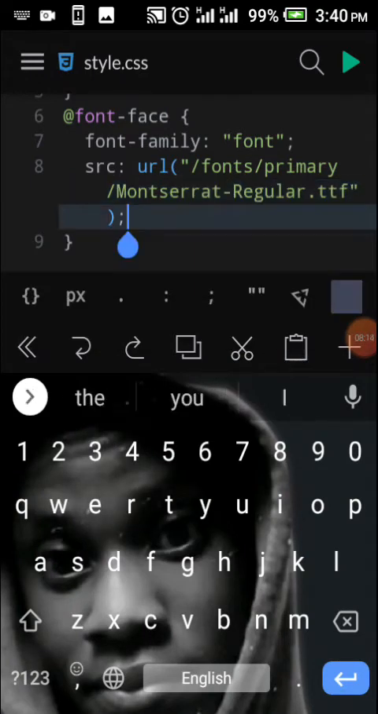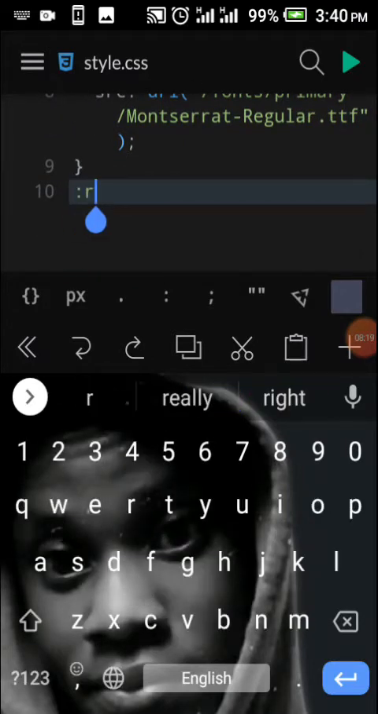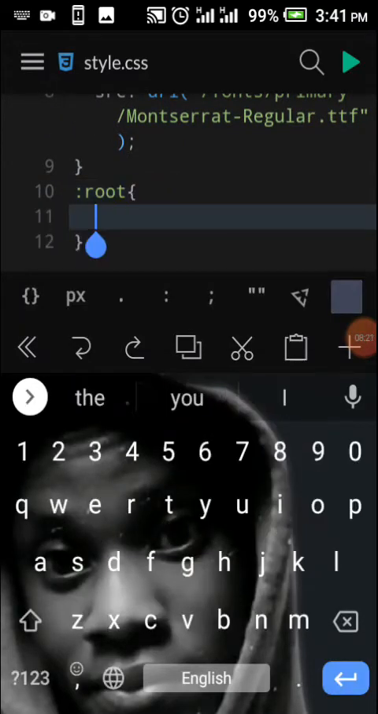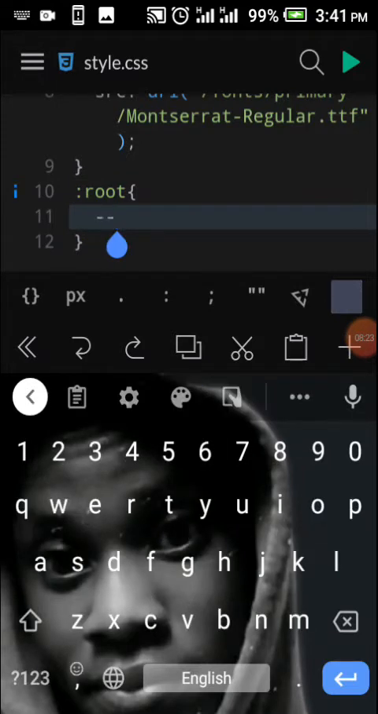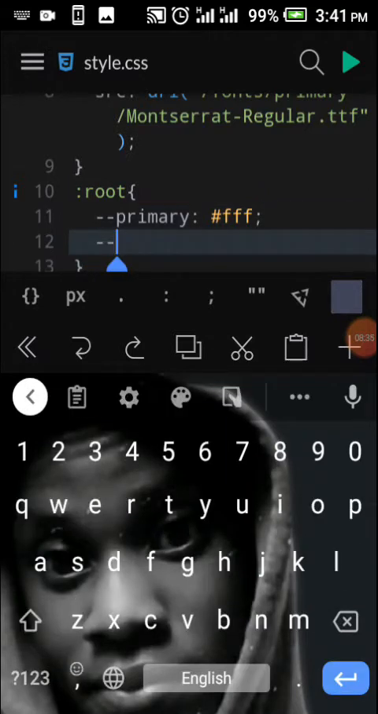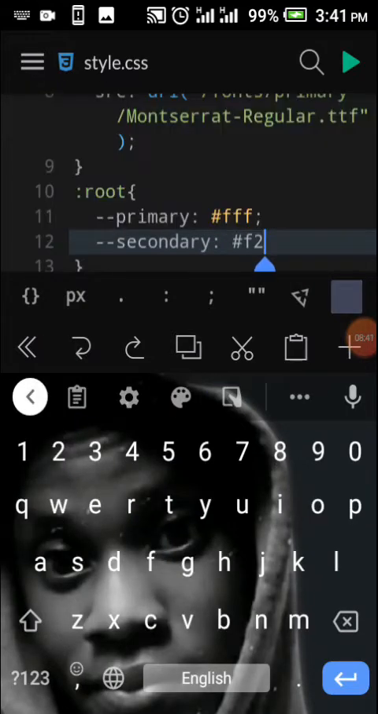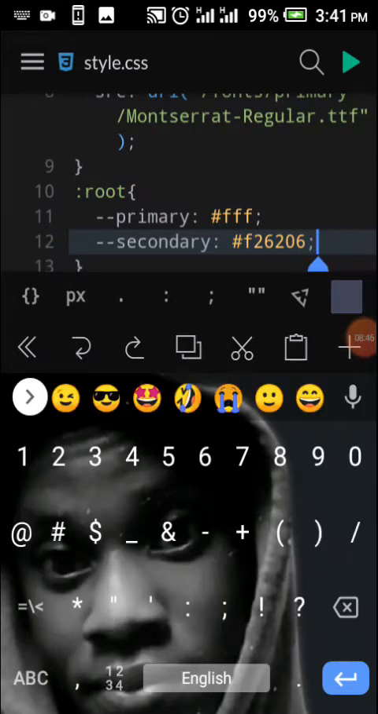So that's it. Now I'm going to create a couple of variables. To create variables in CSS, you use :root, and I'm going to say primary. My primary should be just white, so #ff, and my secondary should be a very fantastic color I just discovered. It's #f26206, a very fantastic color.